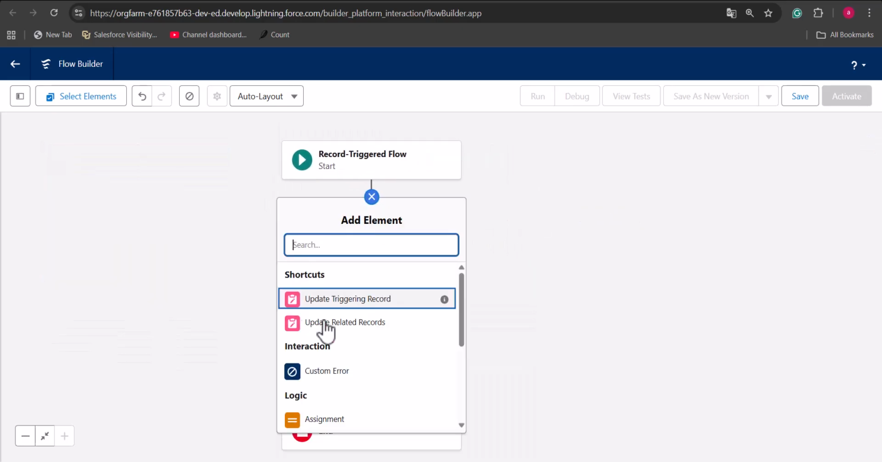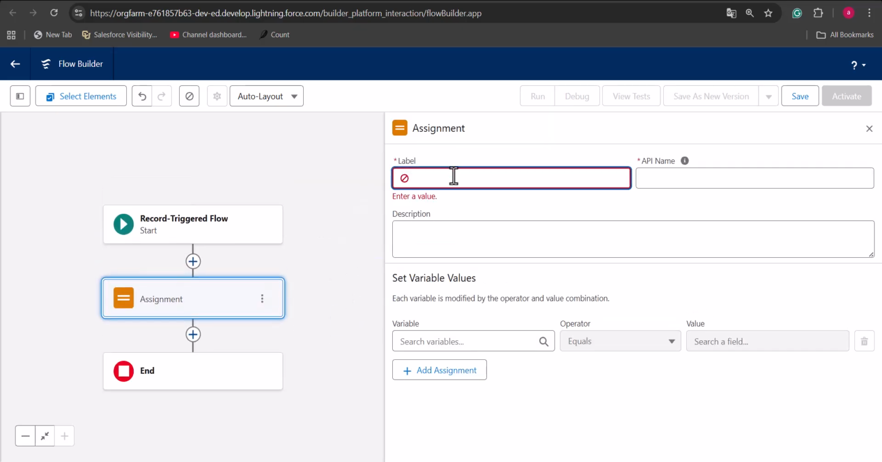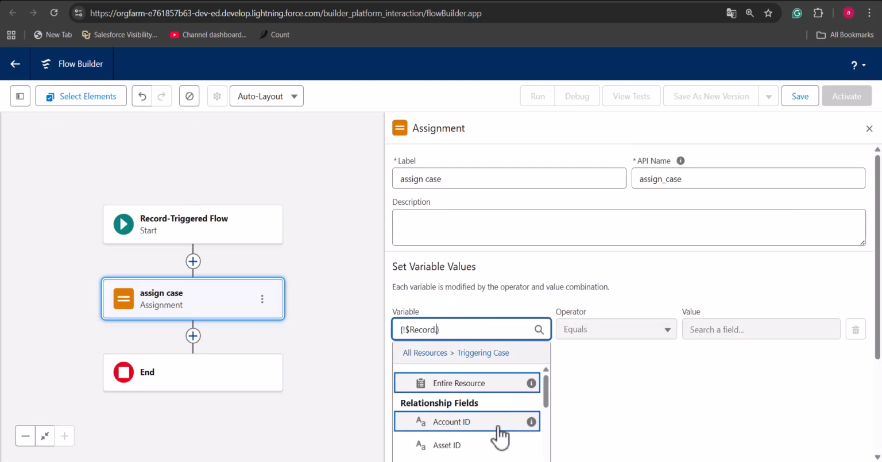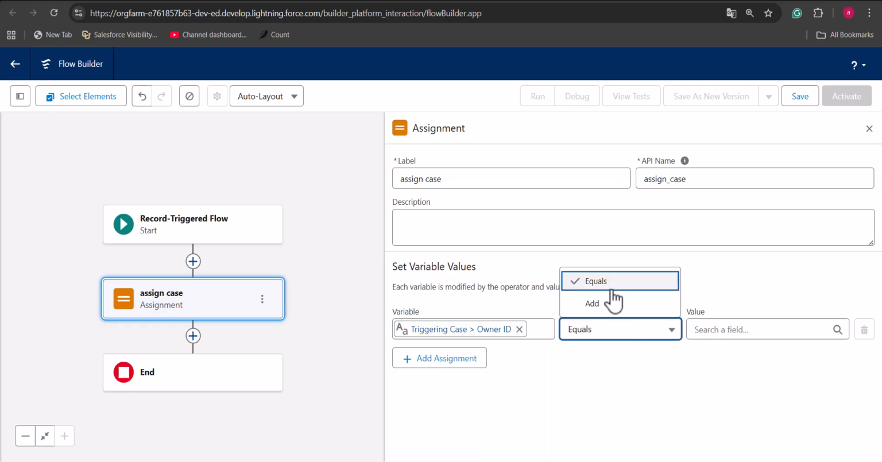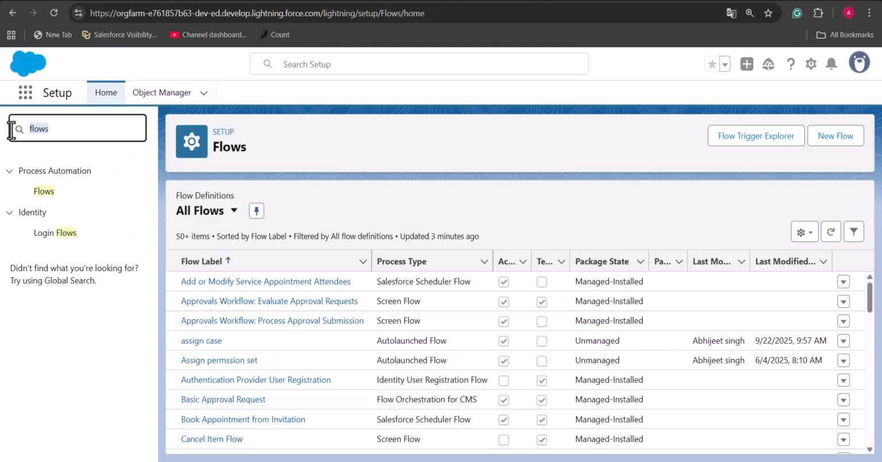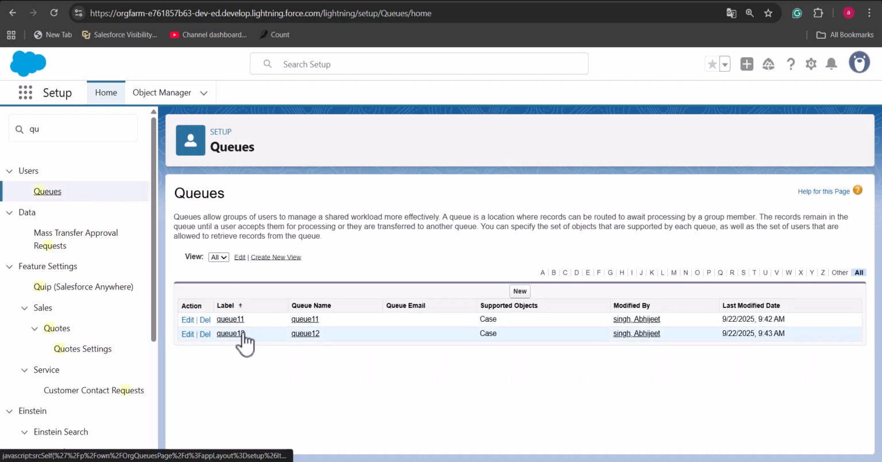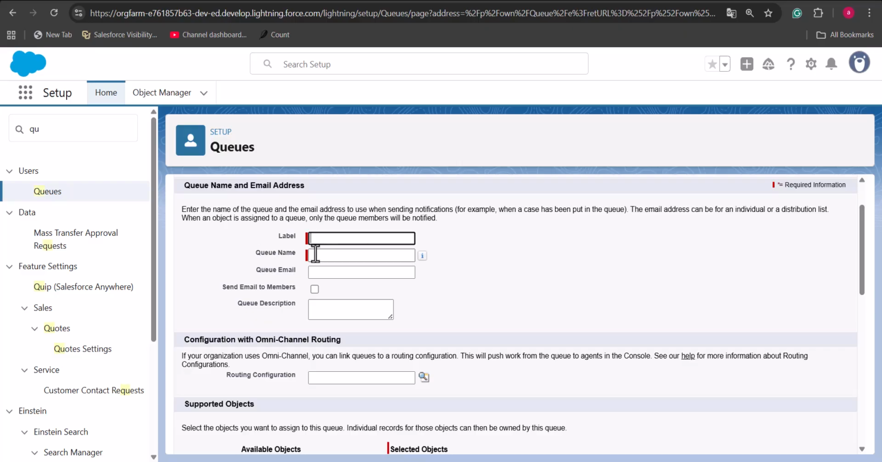And now using an assignment element, we will assign the case to the queue. So here I will label it as assign case and the variable here will be triggering case owner ID equals to, and then here we have to enter the ID of the queue. So there are two ways to get the queue ID. So for that, on the setup, search for queue. So these are the two queues that I have created, and if you haven't created the queue, then simply click on the new button and here you have to enter the label and the queue name.